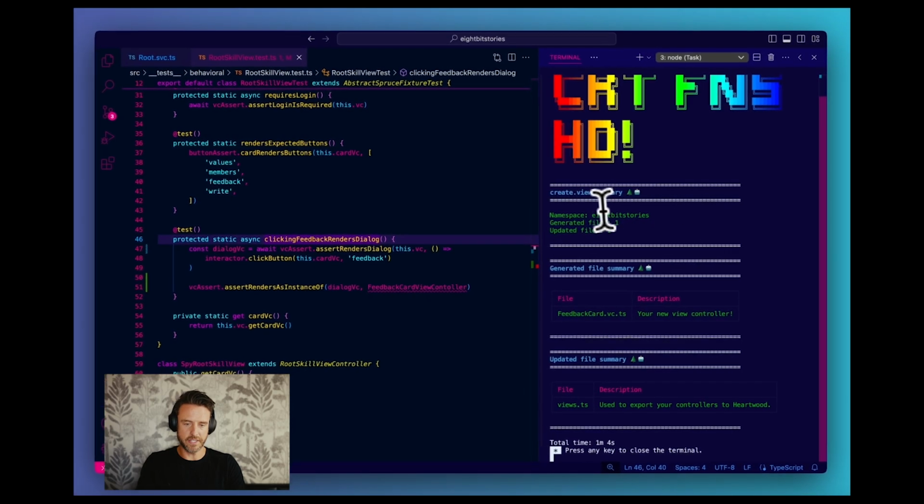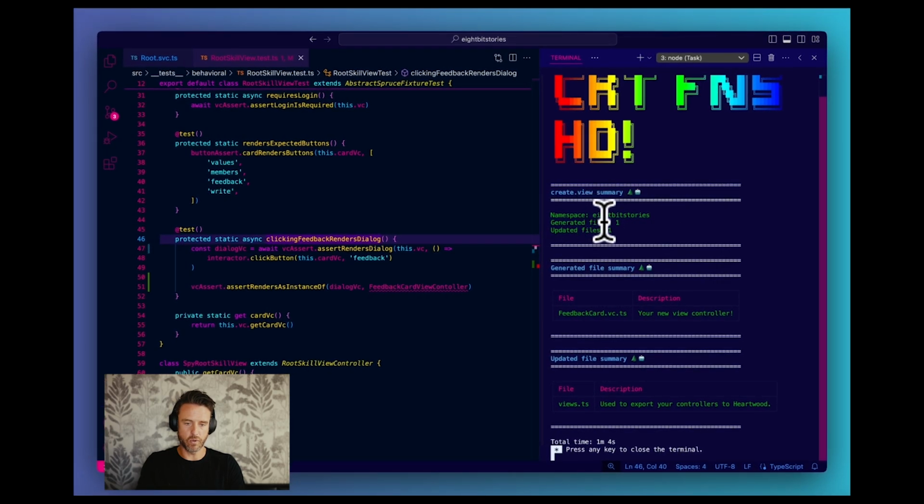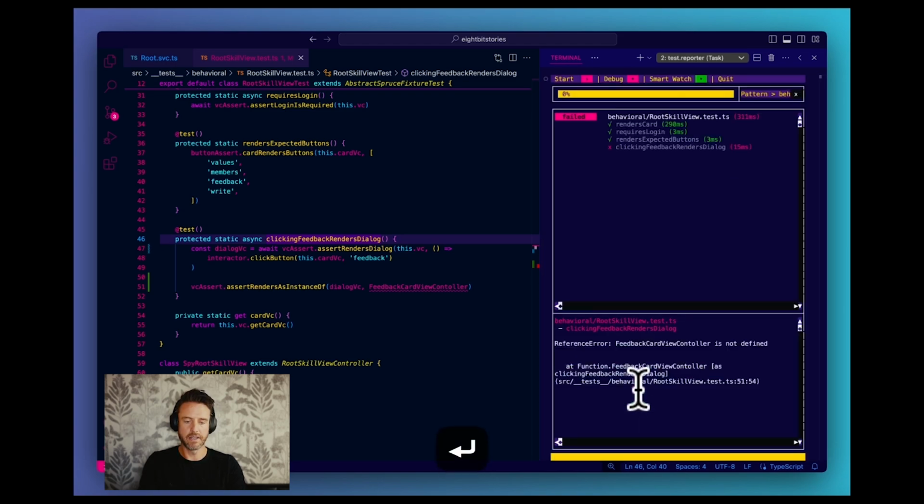Now we've got it. You see we've generated one file, which is the feedback card.vc. We've updated a file, which is our views.ts, the generated file that brings together all of our views and the types. Hit a key to hide that.